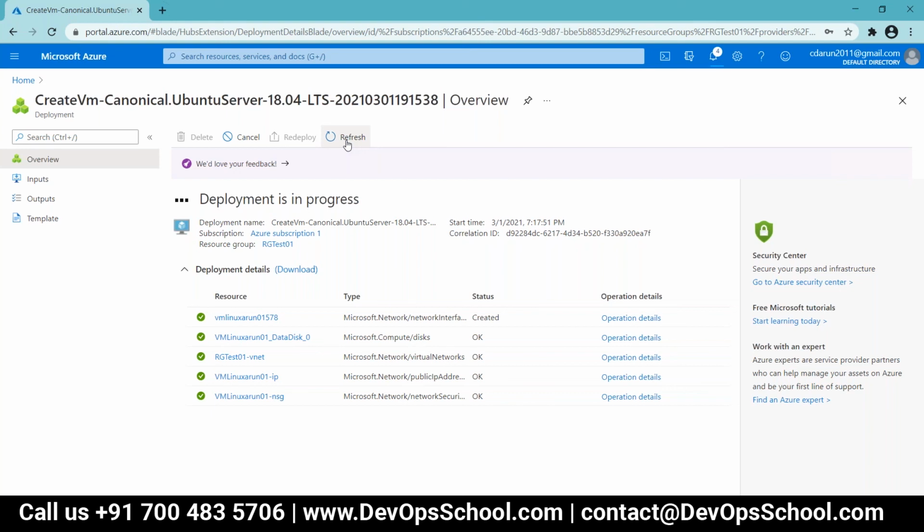Deployment is in progress, so your virtual machine will be ready within a couple of minutes.